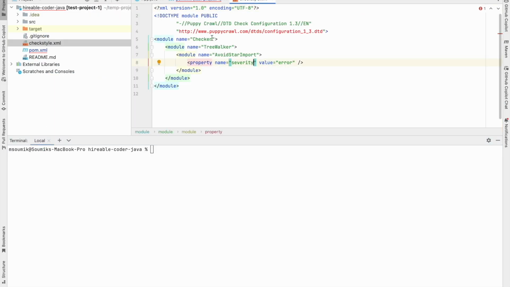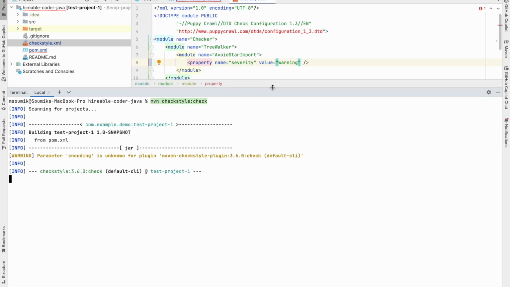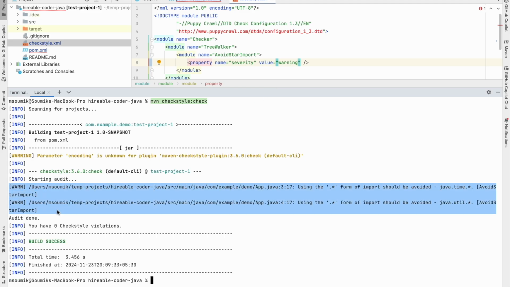Now what I'm going to do is, here is the checkstyle XML, which is used by that plugin to find out what are the rules it will apply. And in this case, I'm going to change this from error to warning so that the plugin no longer throws an error. So if I again execute Maven checkstyle check, you will see that it will now only give warnings and not errors. So it has given warnings, as you can see here.